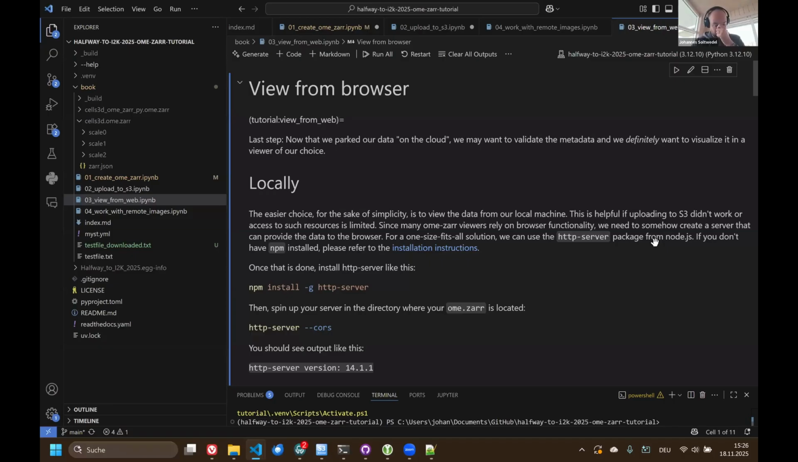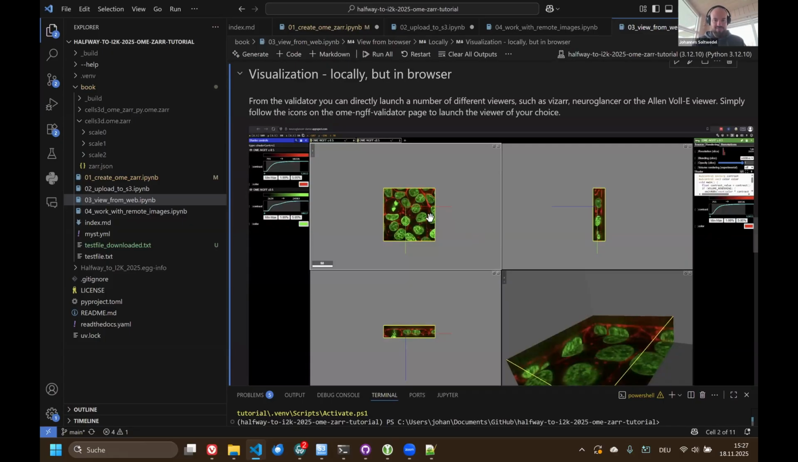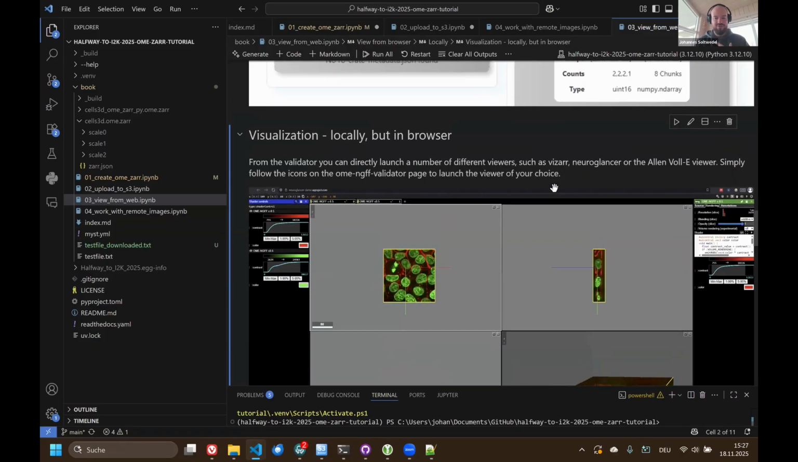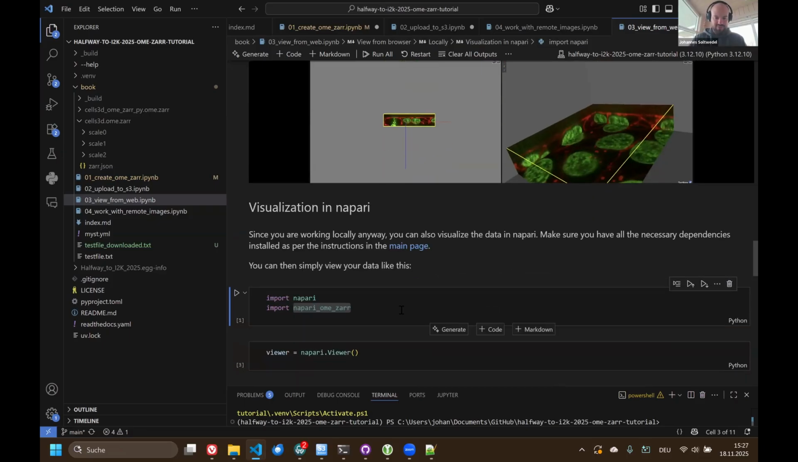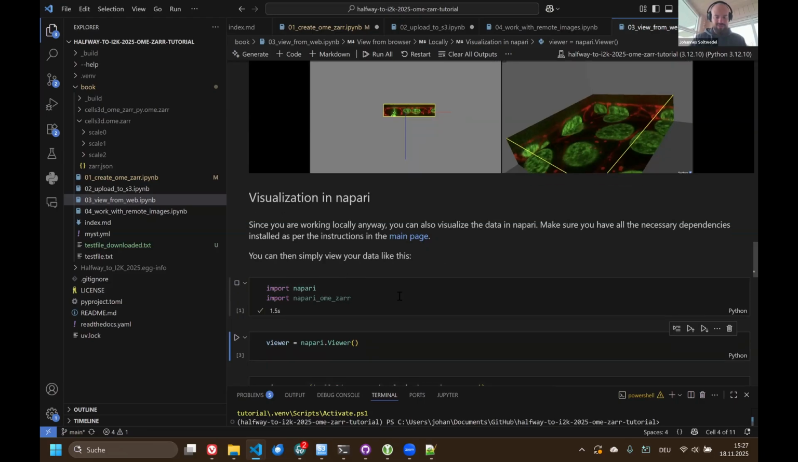OME-Zarr data on a remote server serves this, I think, in a very neat fashion. There are 2 exercises here that tell you how to open the data in the web browser, but still from a local representation. But I think the more interesting part here, let's quickly do this from Napari.